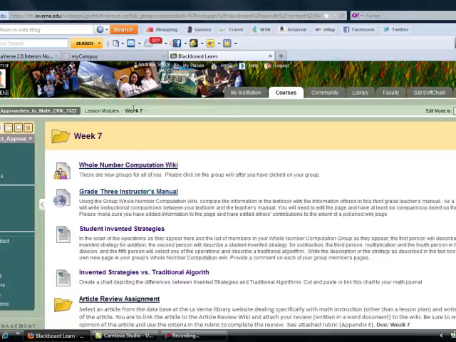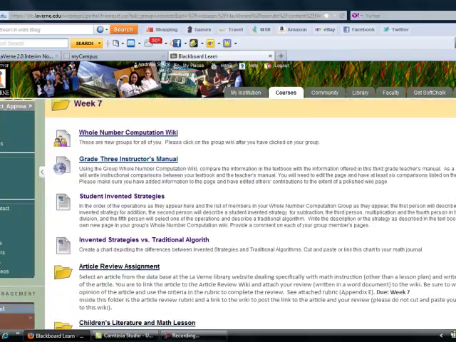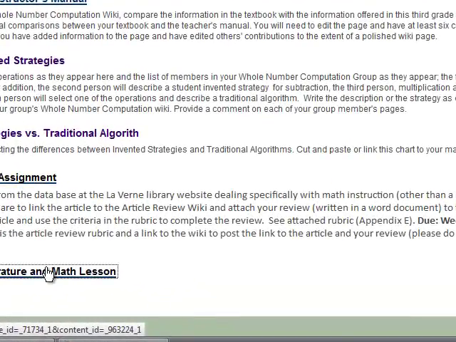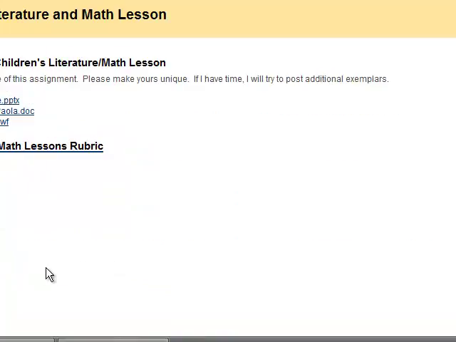This assignment is due this week, and you'll need to do that before, after, or during the time you're working on the activities for this week. Your children's literature and math lesson is due next week, not this week that you're working on now, which is week 7. It's really due week 8. I put an exemplar of one of the students, and she made a PowerPoint out of her book, and that's what I want you to do, so we're going to be able to read those.